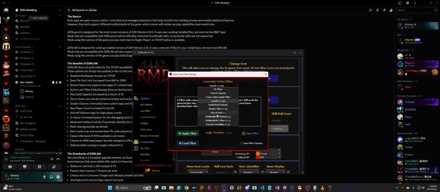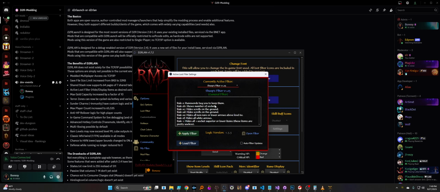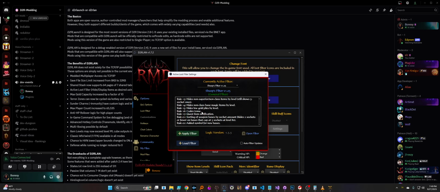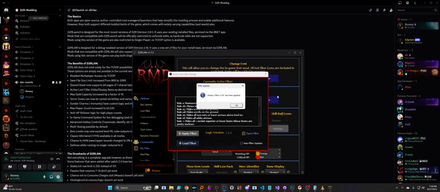So what I'm going to do, just because it'll probably make a better example, is I'm going to go ahead and choose Sheep's filter here. And you can see when I select his filter, in the kind of preview, it's going to list some of the rules and stuff, what he focuses on for this filter. So it gives you a chance to kind of review things and see if it's something you'd like. But once you've decided you like it, we can just select the apply filter option.